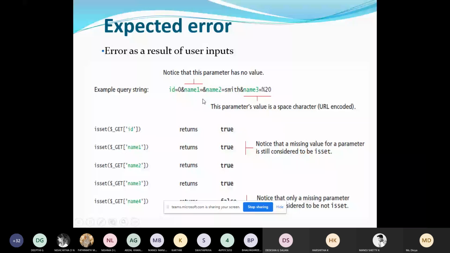So the query string, we already know that it is in the form of name and value pairs, correct? Separated by ampersand. So here we will be having name and value pairs separated by ampersand. Now if you observe here, you have ID equal to 0, and for the name one you don't have any value here. Value is missing. So this is called an expected error.